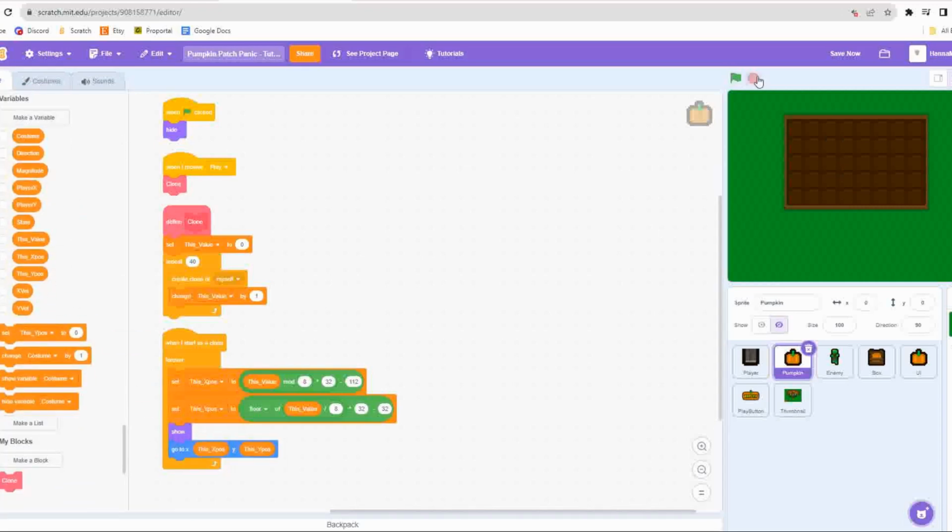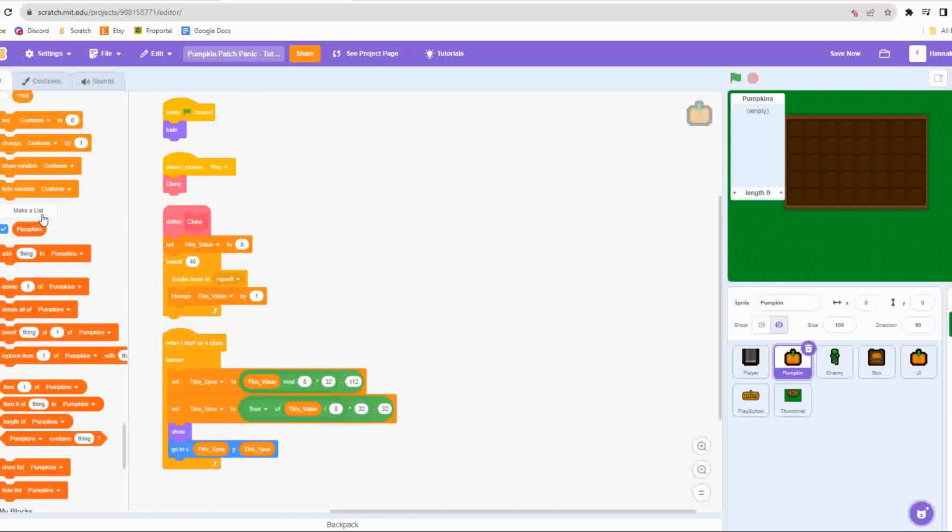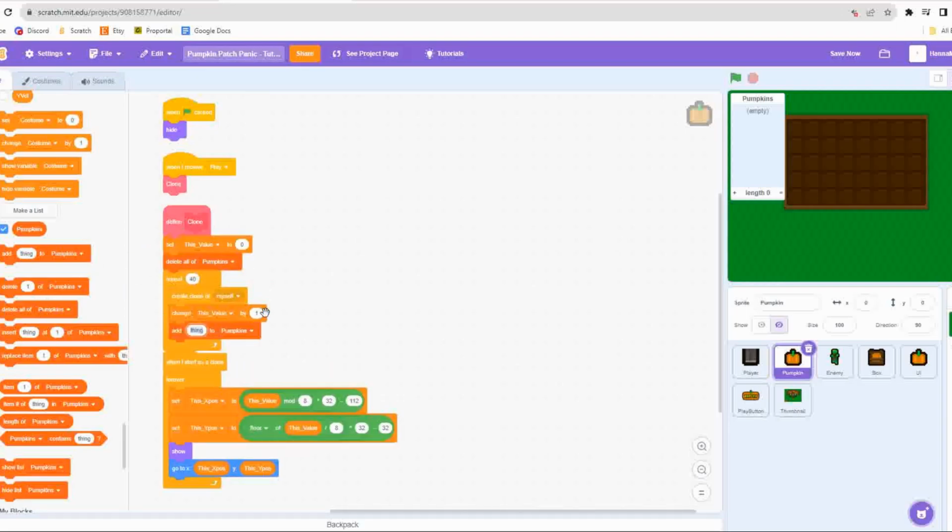Let's get the pumpkins a growing, shall we? Create a new list and call it pumpkins. And at the top of our clone script, add a delete all of pumpkins block. And within the loop, add 0 to pumpkins.